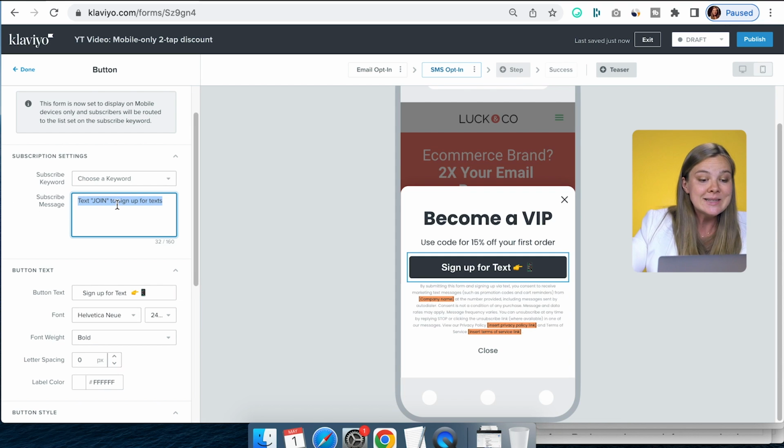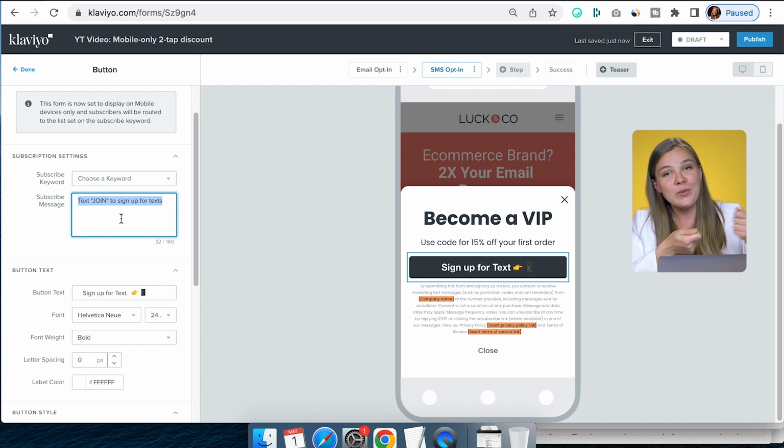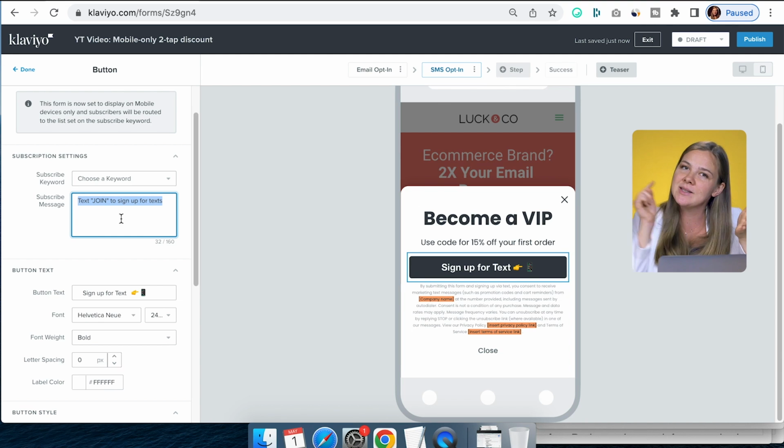And then there will be a pre-built message for them that will say, and this is where you can customize it, text join to sign up for text. So that message will be pre-written for them. All they will have to do is click send. And then when they send, that subscribes them to the list. And so what this does is, as you saw, the person going through this experience never had to actually type in their phone number. Supposedly, this is supposed to make the sign-up experience on mobile easier.